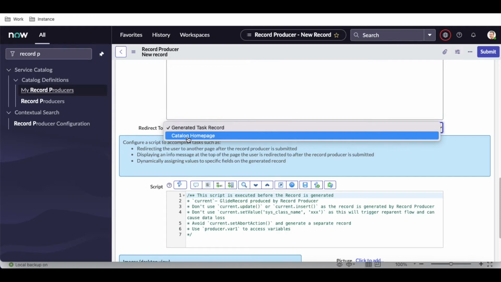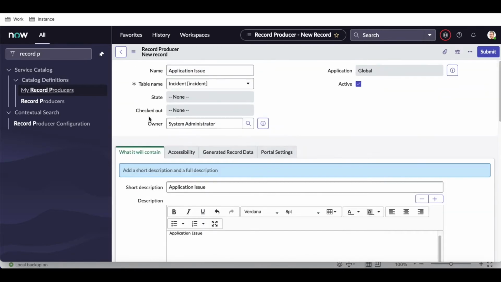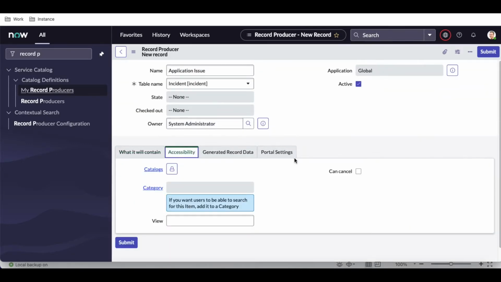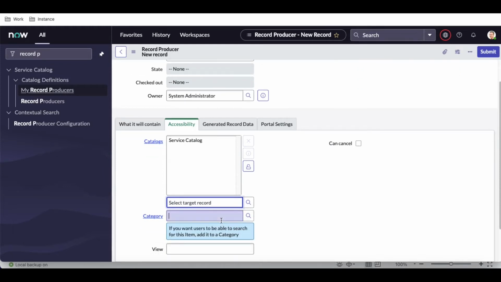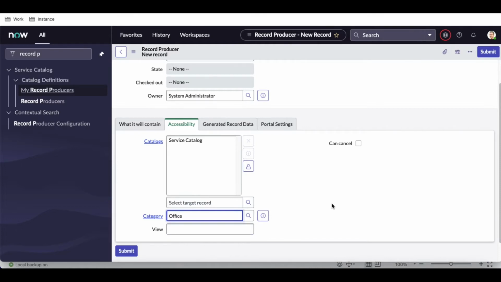We'll try or explore these options a little bit later. Now we have accessibility. Under this accessibility, we need to select the service catalog. So we'll say service catalog here, and then for catalog, I'll still select the office. We can select any other options.